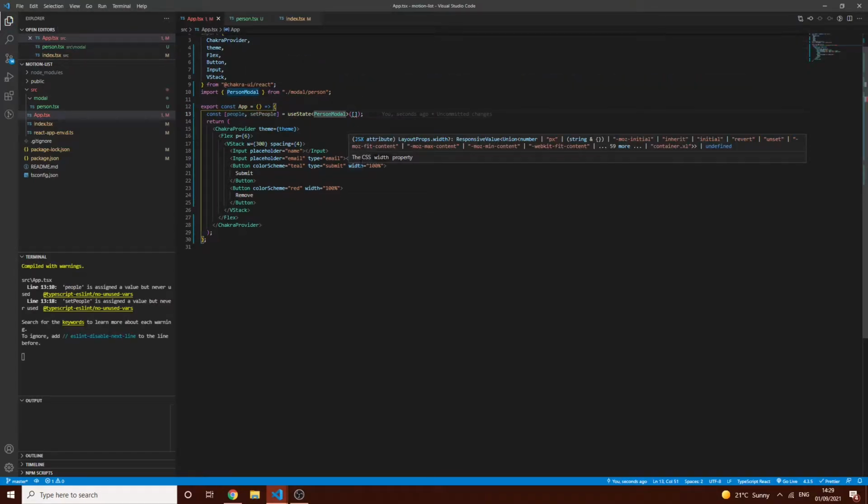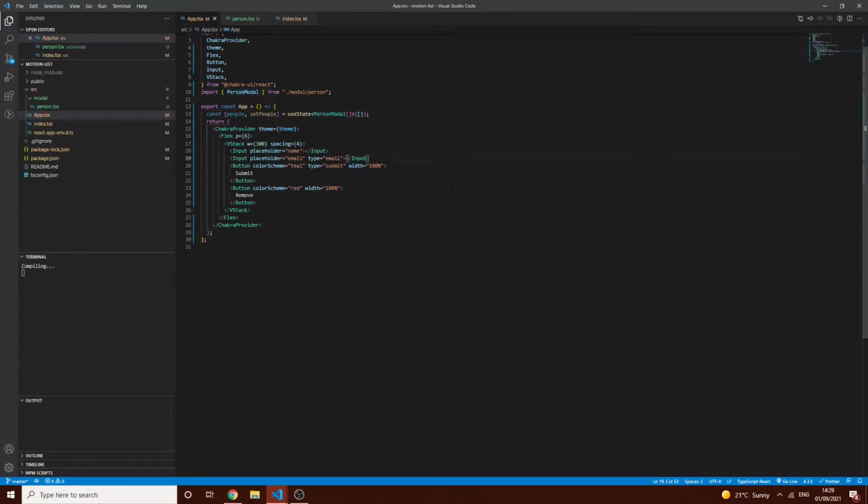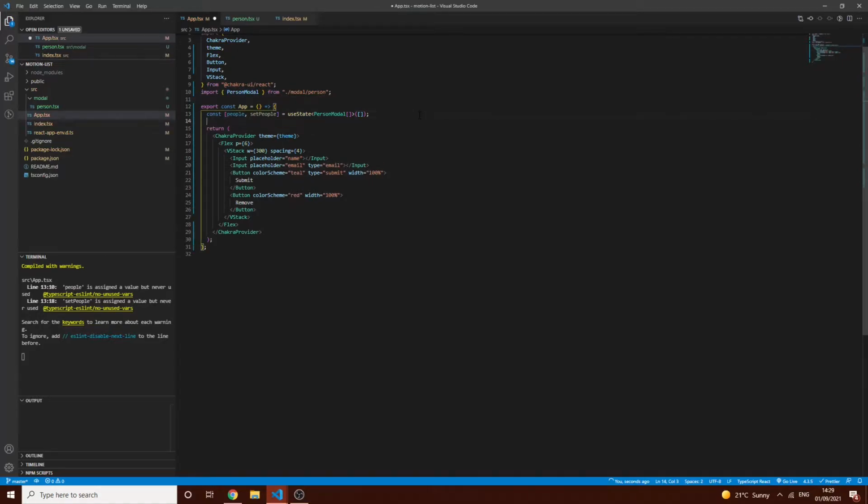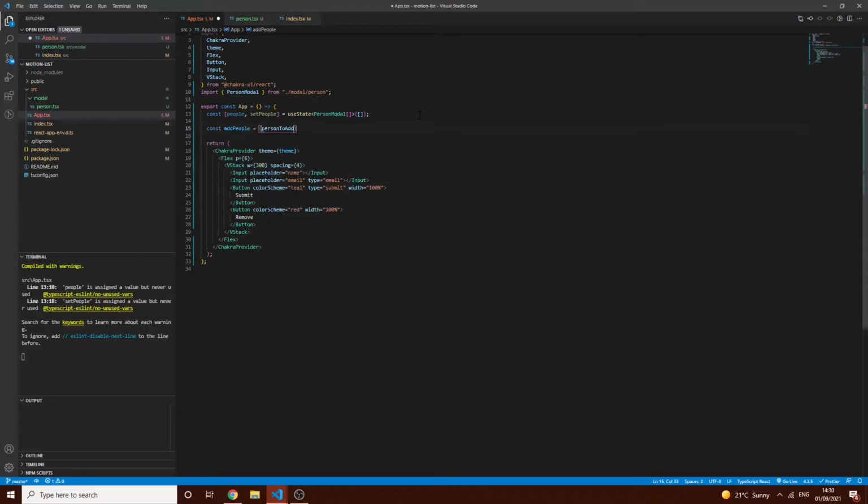So this will be an array of persons. So we can save that. Then we're going to need two functions. One function to add people to the array and one function to remove people. So const addPeople. This is going to take a personToAdd variable object, which will be of the type PersonModel.